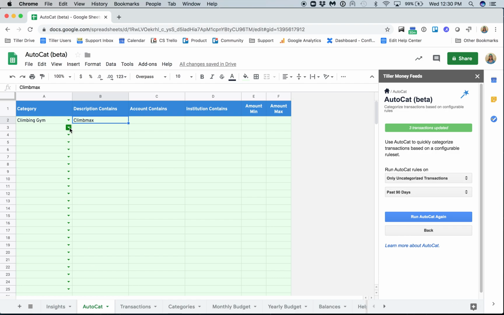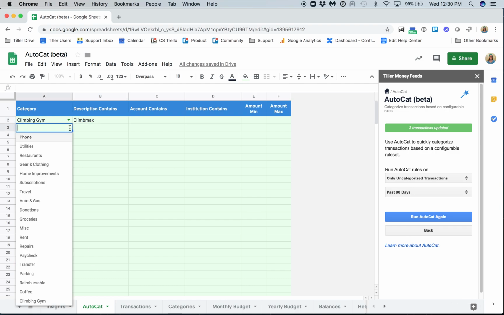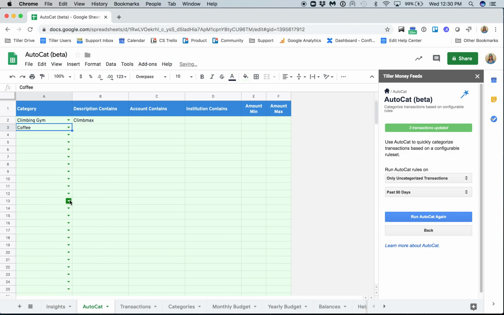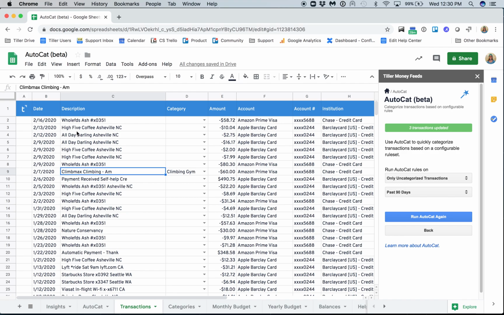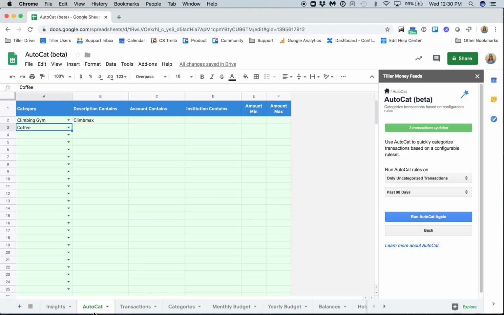A new really awesome feature is you can use AutoCat and set up a single rule for multiple descriptions. So let's say that I have multiple coffee shops that I visit and I want to grab them all in a single rule. I can do that by taking a unique keyword and putting it in quotes, and then separating those keywords with a comma, and then I can get multiple of them.